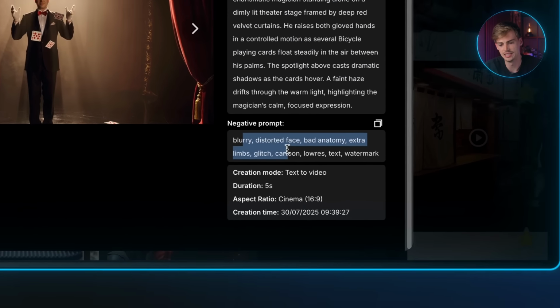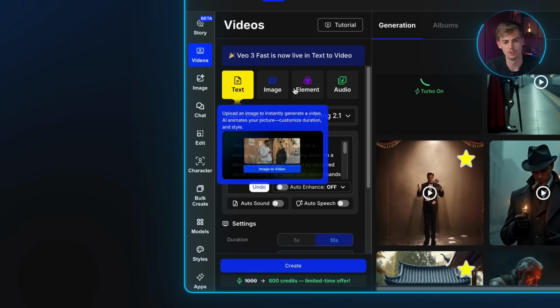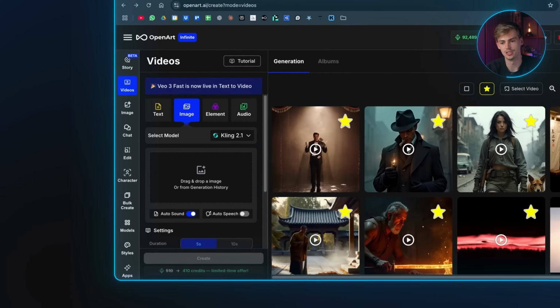You can also see that the negative prompt I added in there has done quite a good job. Another use case for Kling would be to use the element feature. So with that you can use Kling 1.6, and here you can combine multiple different elements and turn them into one video. Now let's test out image to video on Kling.